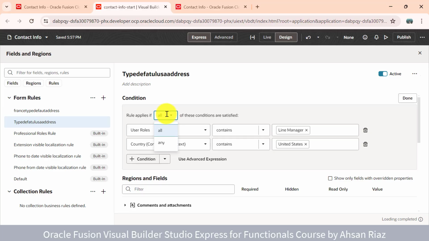And what is the purpose of all and any? All is like and, and any is like or. If we select all, that means all these conditions need to be met before making this change in the business rule. And any means if any of the conditions is met, then do this change. So all is like and, any is like or.